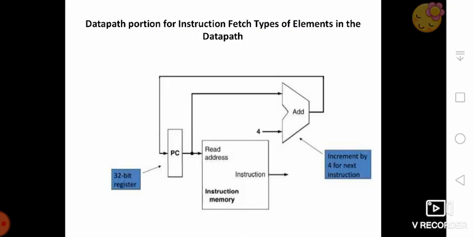Then the next one is the data path portion for instruction fetch. Types of elements in the data path: state elements, that is memory elements that contain state, for example the program counter and instruction memory; and combinational elements, which are elements that operate on values, for example the ALU and adder.